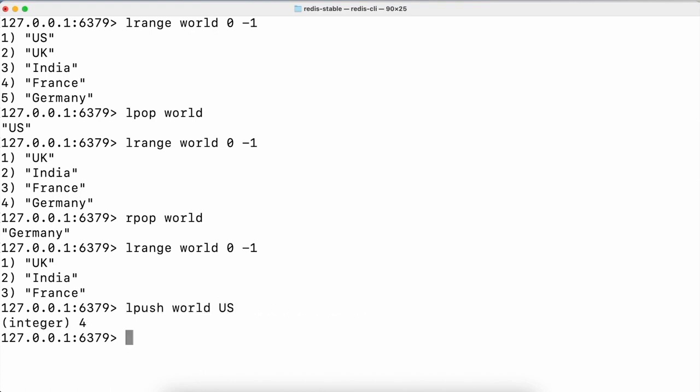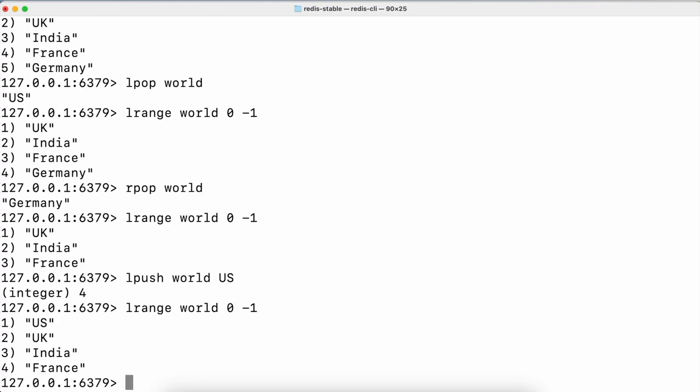So adding the US, and you can see again my list count has changed. Let's see what is inside my list, and you can see US is back. So to push elements from the left side, you have to use LPUSH. If you want to push an element from the right side, meaning from the last index, you have to do RPUSH. Let me clear this.